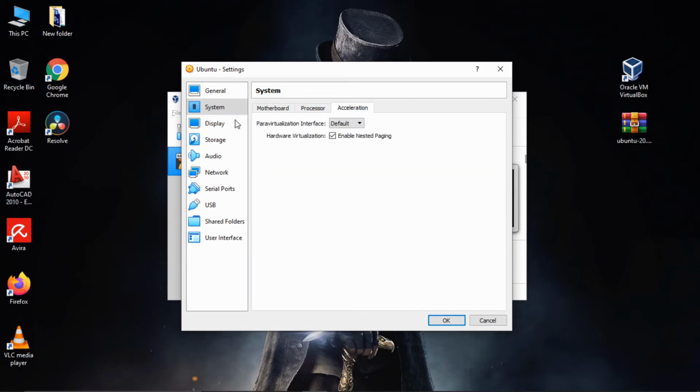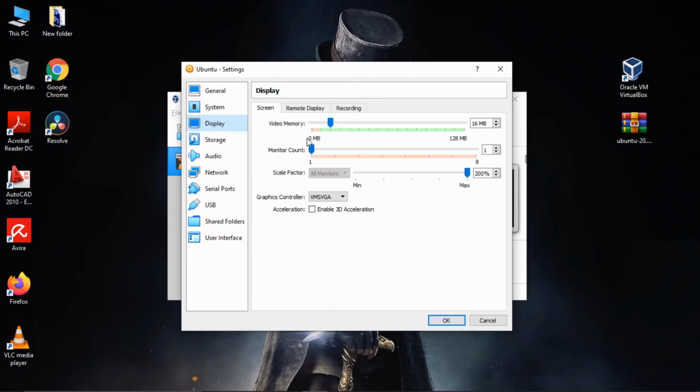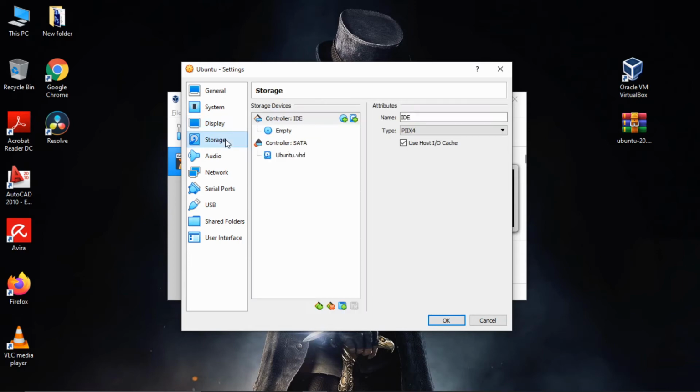And acceleration is in default, and so are screen, video memory, monitor count, etc. In scale factor, you might want to set it to 200%, so that you can get a bigger screen resolution for Ubuntu. Otherwise the screen will be so much smaller that you can't see everything clearly. And if you are not satisfied with 200%, then reduce it to whatever factor you want.